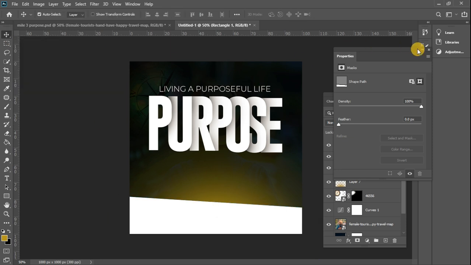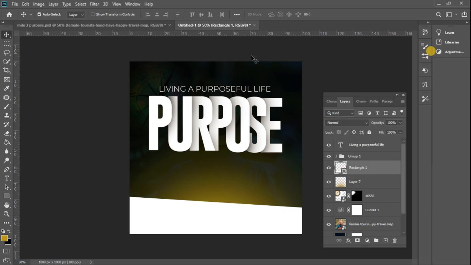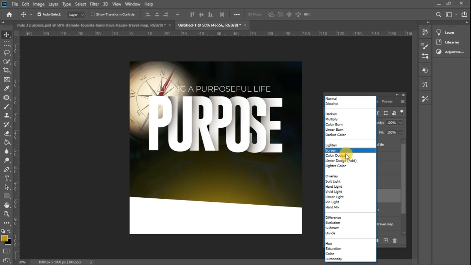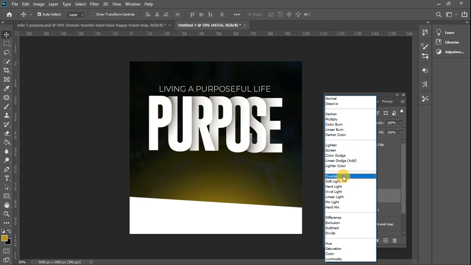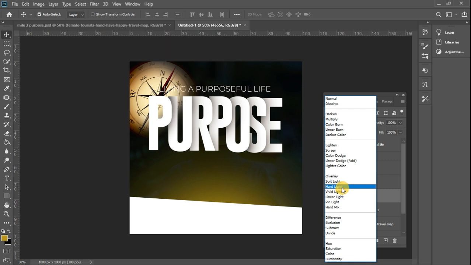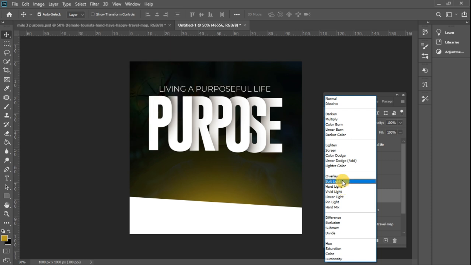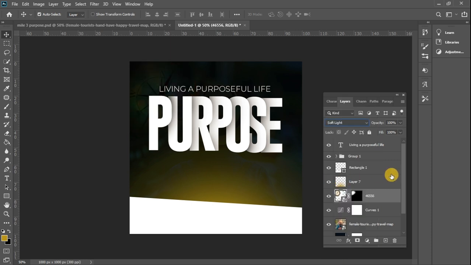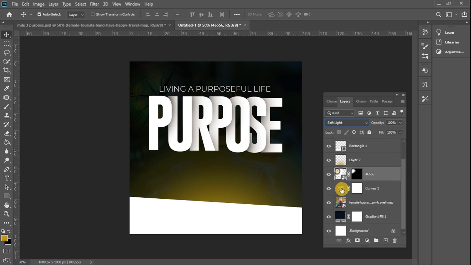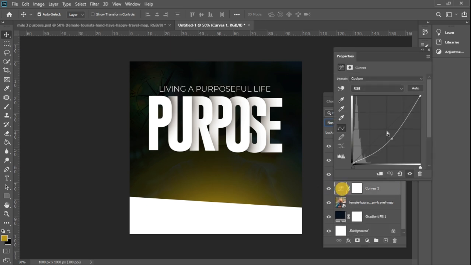Okay, and I have a feeling that the compass here is hidden, so I may want to change my blend mode to something else. Okay, something soft light. Then I may modify the brightness of this layer. I don't want it to be too dark again. Yeah, I think something like this is better.